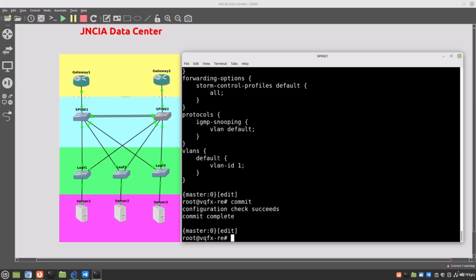Okay, so we've got our topology set up, and in the next video we're going to actually start doing something. Sweet, see you then.